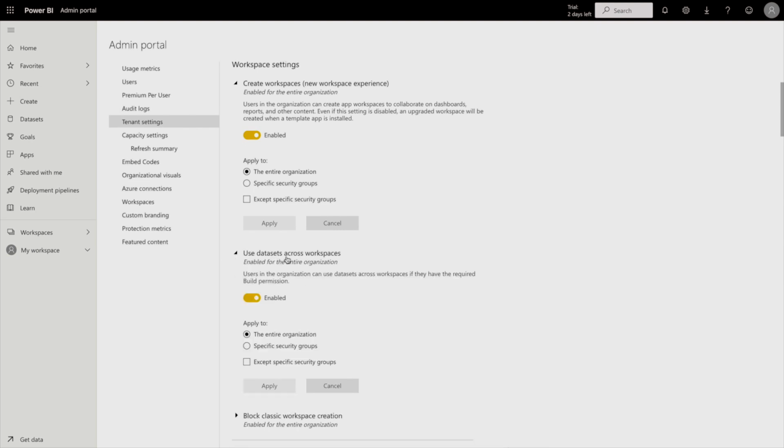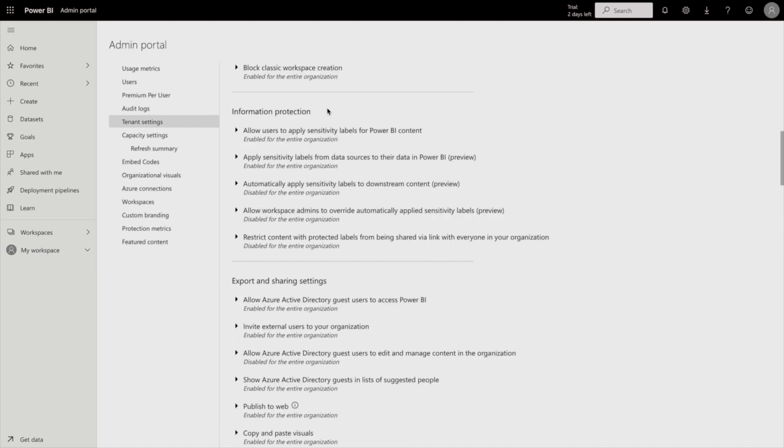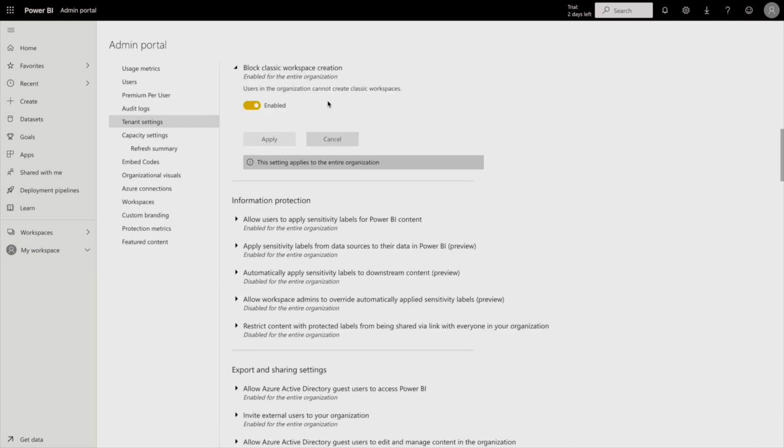Second one is use datasets across workspaces. Whether you want to use those datasets across all your workspaces or not, here you can control that. Users in the organization can use datasets across workspaces if they have the required build permission, but you can stop it over here as well. So it depends on what kind of policies your organization wants to maintain. And the last one is block classic workspace creation. Basically, the older version of the workspaces is considered the classic workspace, but I would request you to just block it because there are certain features that you cannot use.